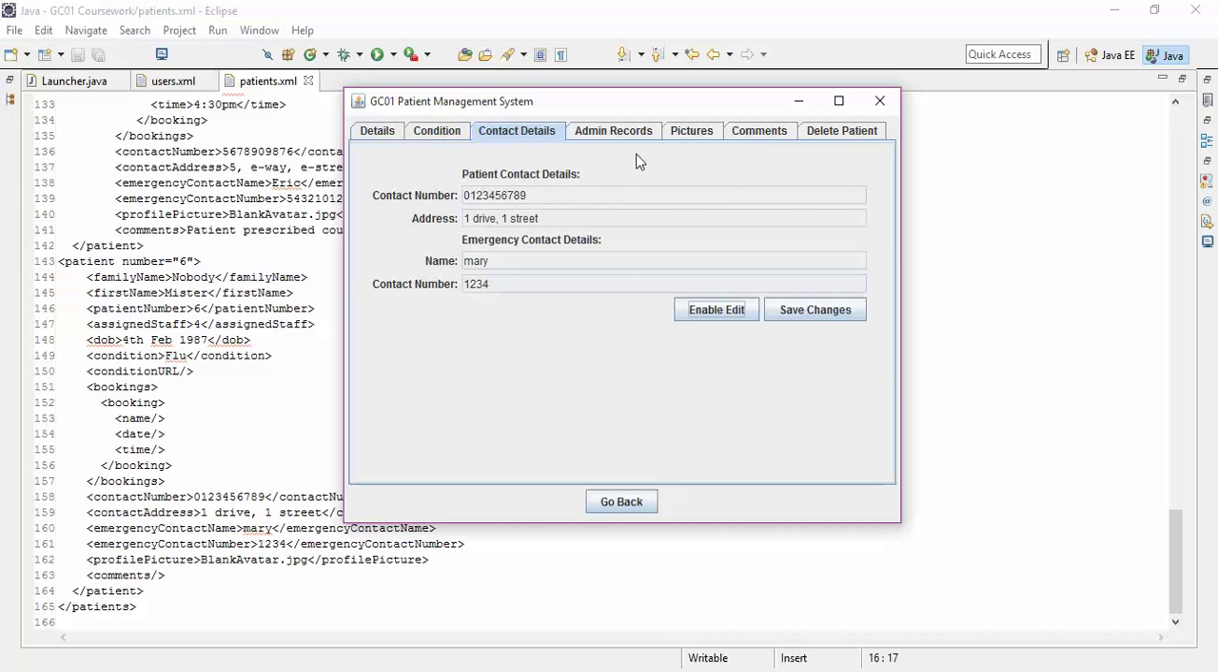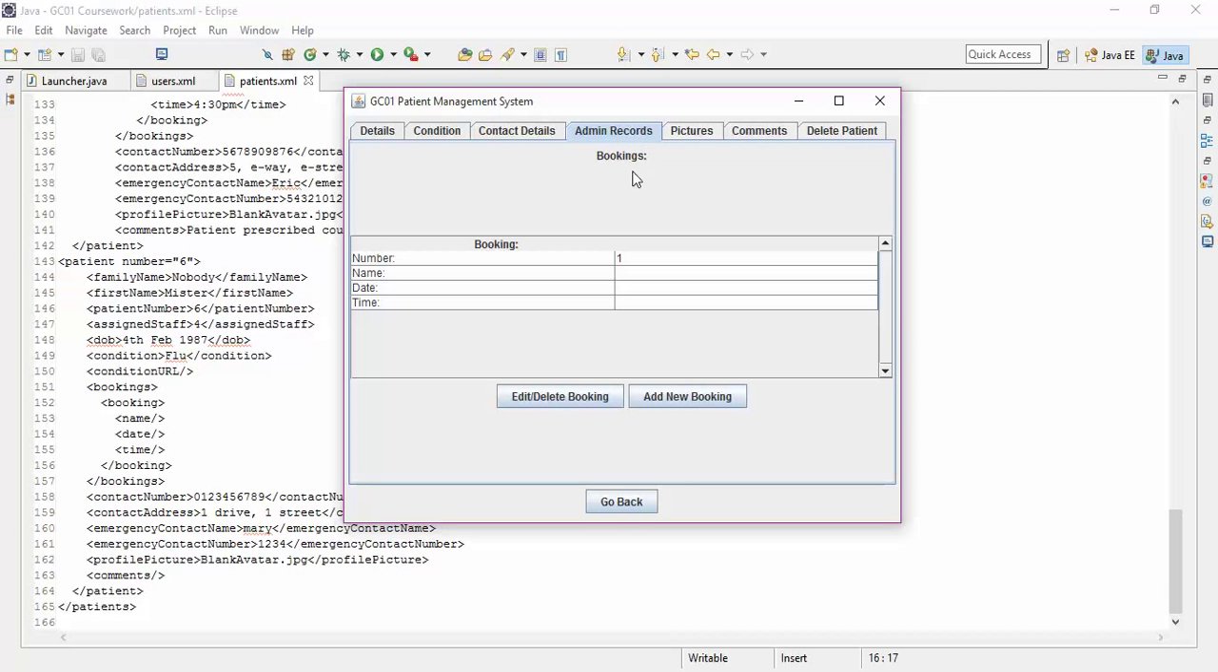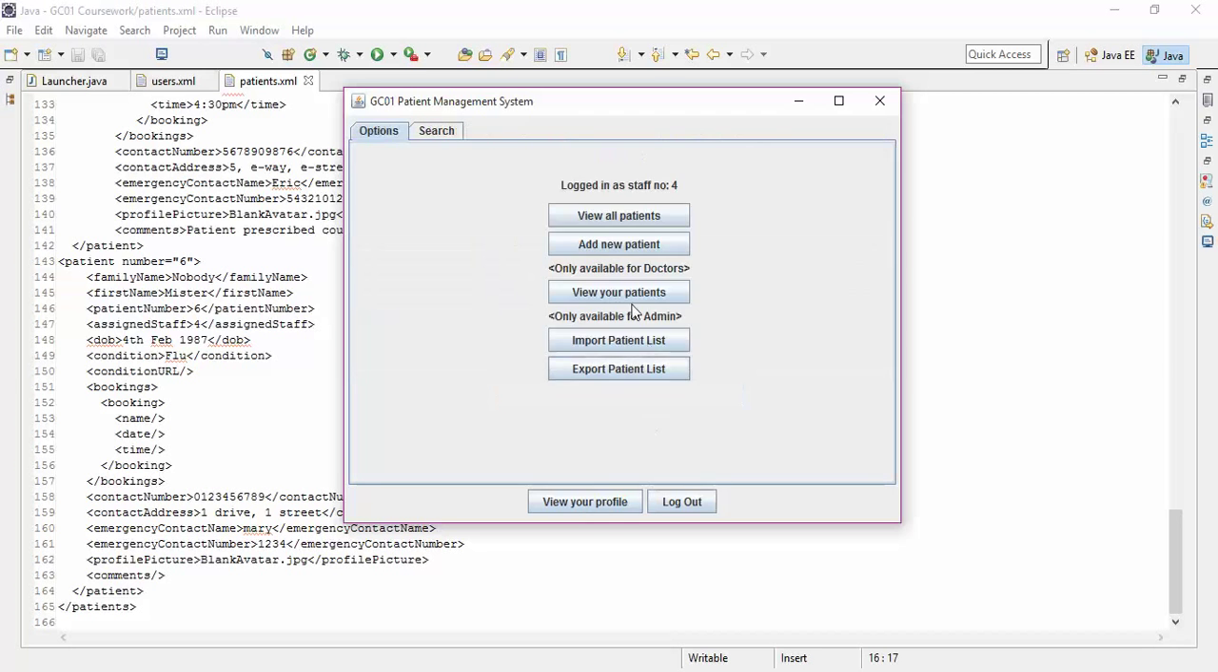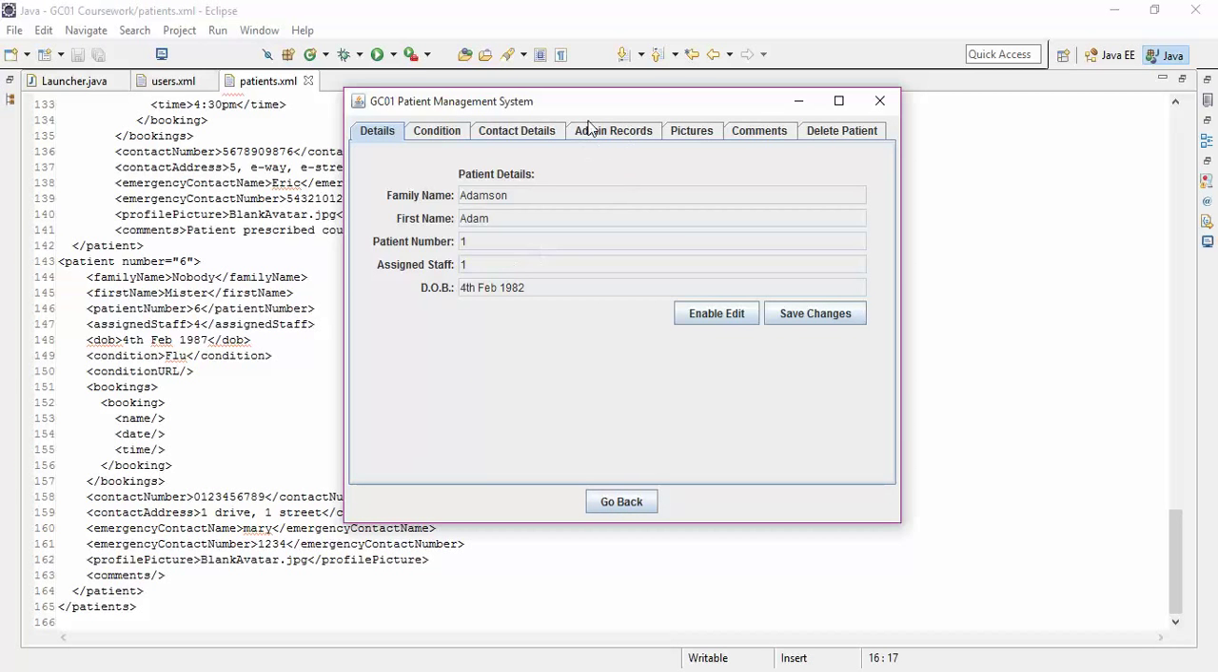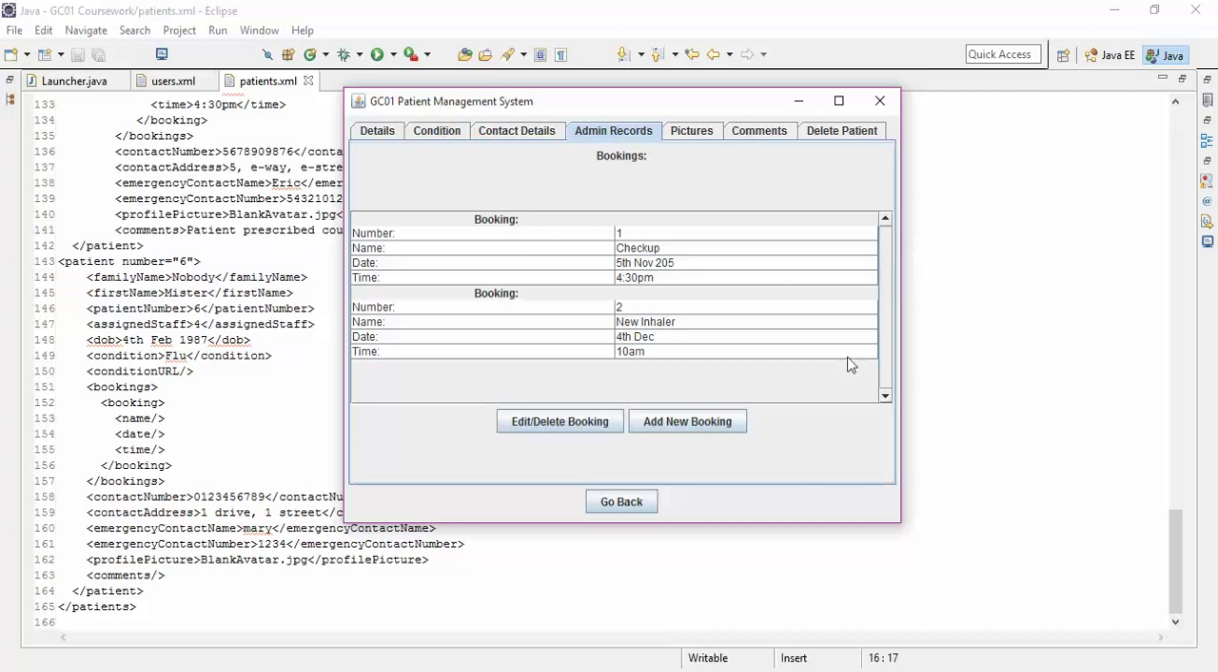Contact details. Next one is admin records. This is a record of their bookings. So when a new patient is created, an empty booking is created, essentially booking 1, which you can see here. So let me show you one with a number of bookings in first to make it a bit clearer. So we go back to Adam Adamson, the bookings here, yes, 2 here, and you get a table saying the number of it and the text in there.